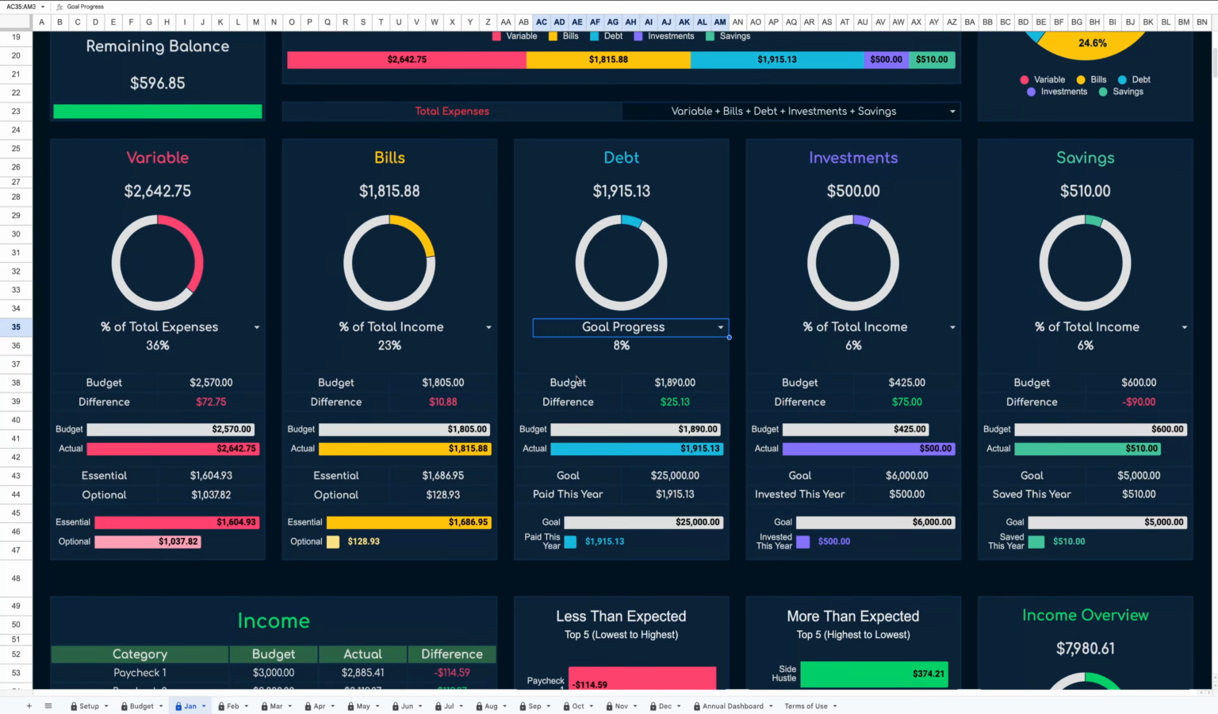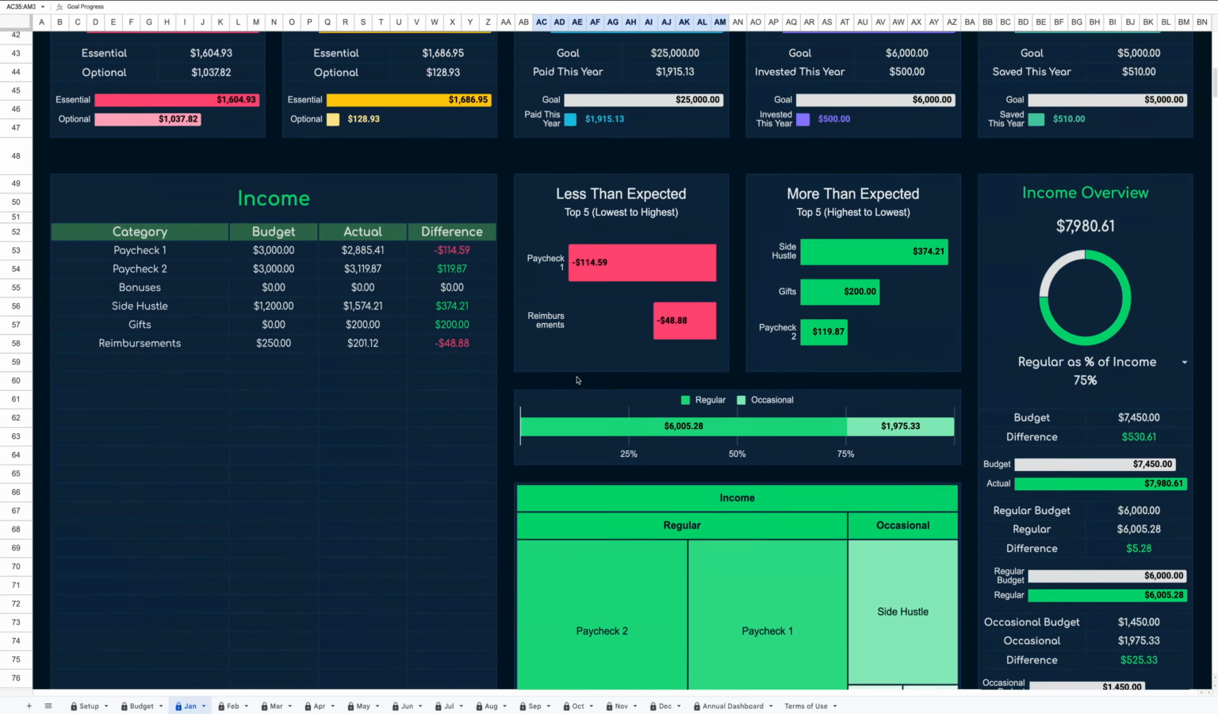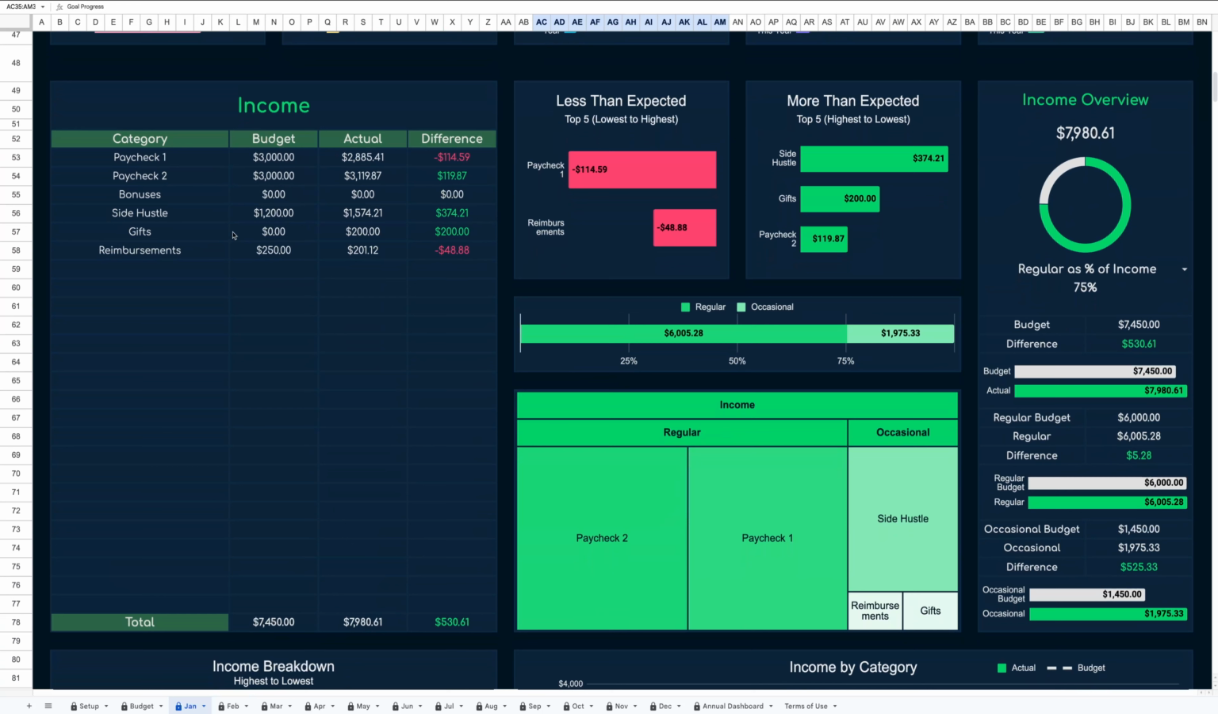Now let's scroll down to the income section. On the left, you'll see all your income categories along with their budgeted amounts, actual amounts, and the differences for each category. If you made less than budgeted, the difference will appear in red. If you earned more than expected, the difference will be displayed in green. At the bottom, we also have the total figures.